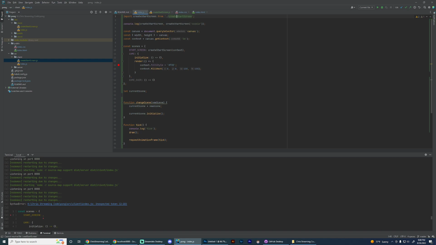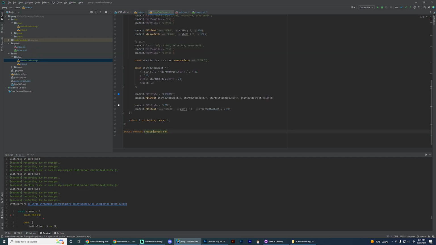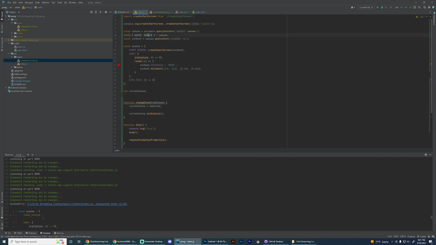Oh, we're missing an E. I was like, I don't see it. Okay, there we go. All right, and now width is not defined. And that's because, just like context, we have our width and height here.